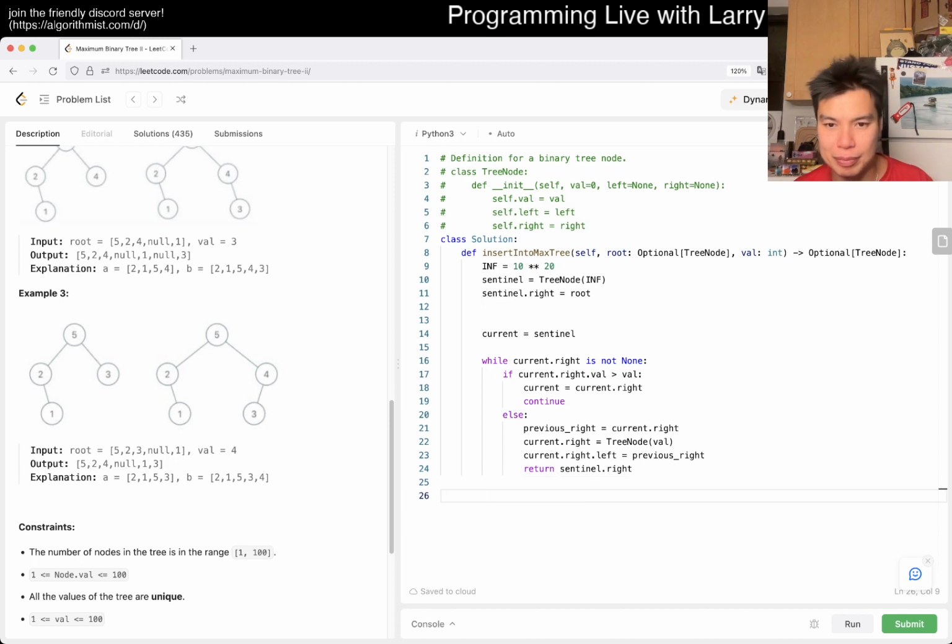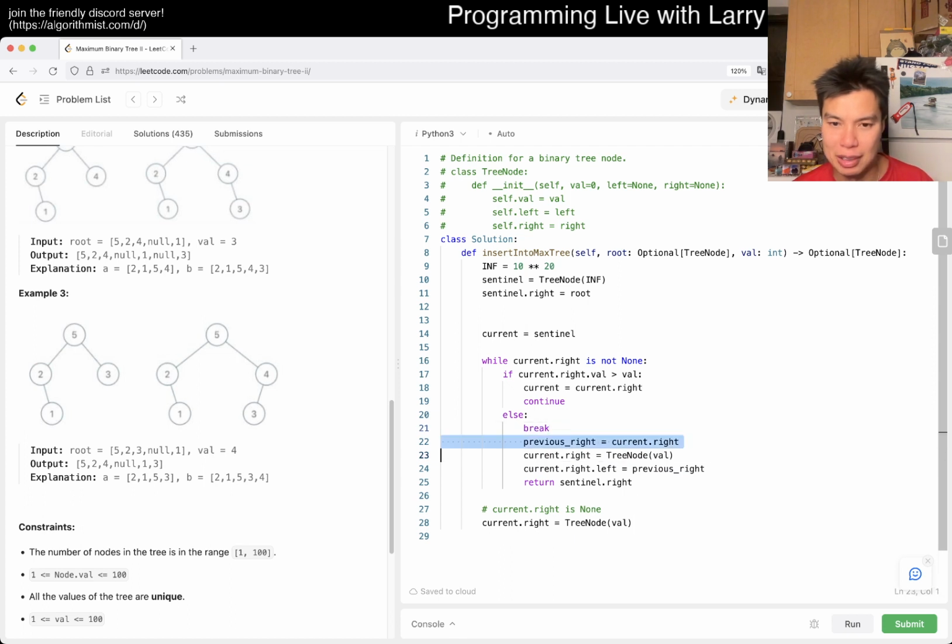Otherwise, current.right is none, so that means that we can just set it to current.right. So current.right is equal to... what am I doing? Tree node of value, and that's pretty much it. Because there's nothing there, so you don't have to replace anything. So we can actually maybe even set this. This is generally true, so we can actually break and then maybe do this, but it's a little bit awkward.